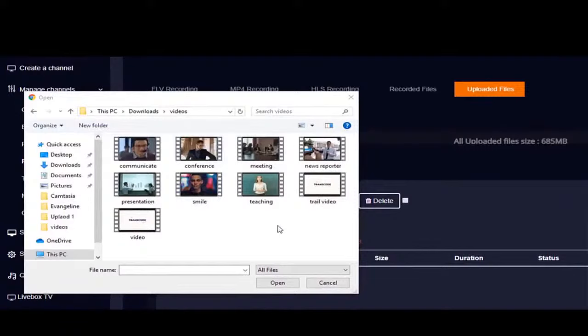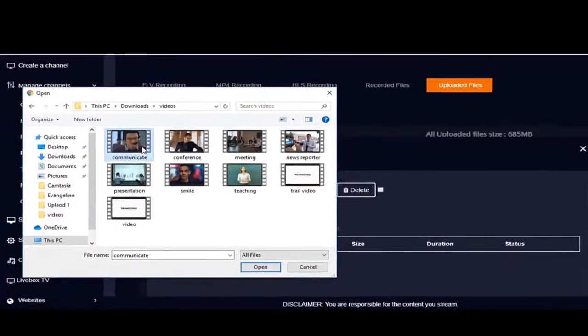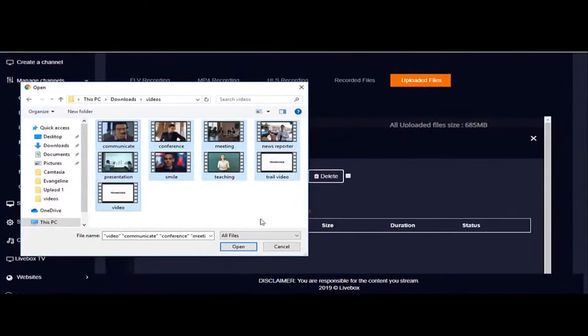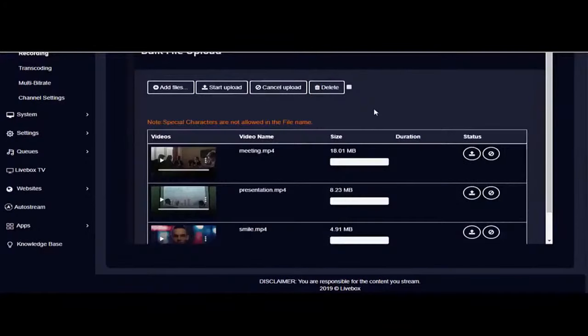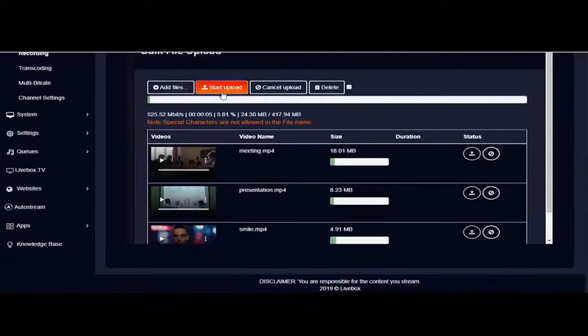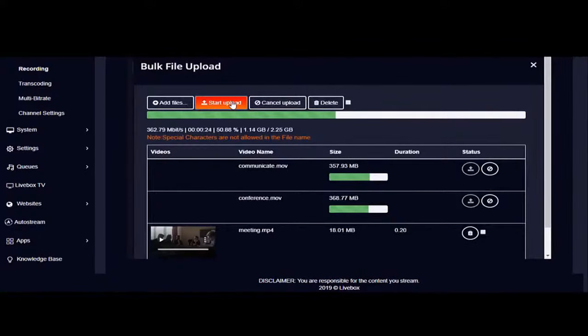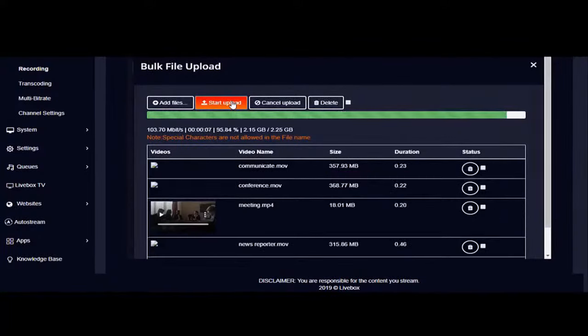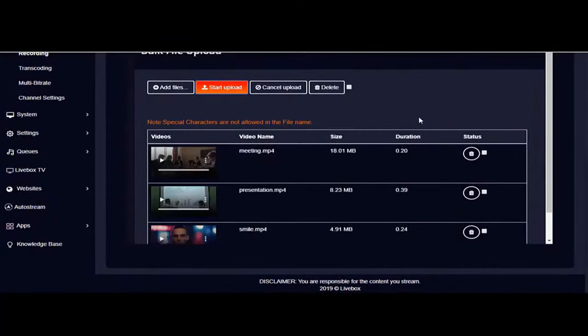When selecting your files, you should see to it that the files you are uploading contain no special characters. Now the files are added here, so I'm going to click on the start upload button, and my files are getting uploaded. And now my files are uploaded.